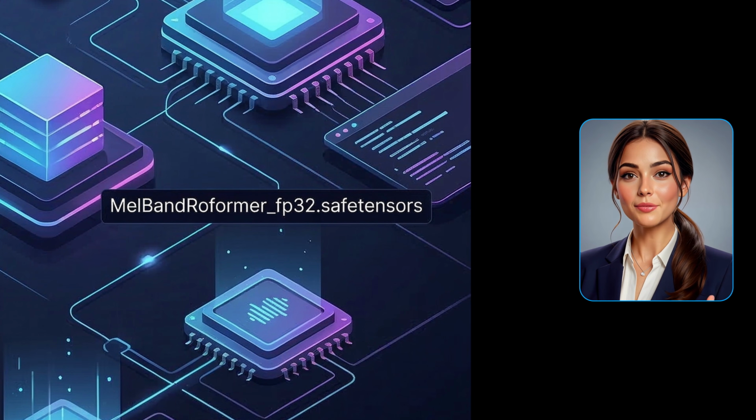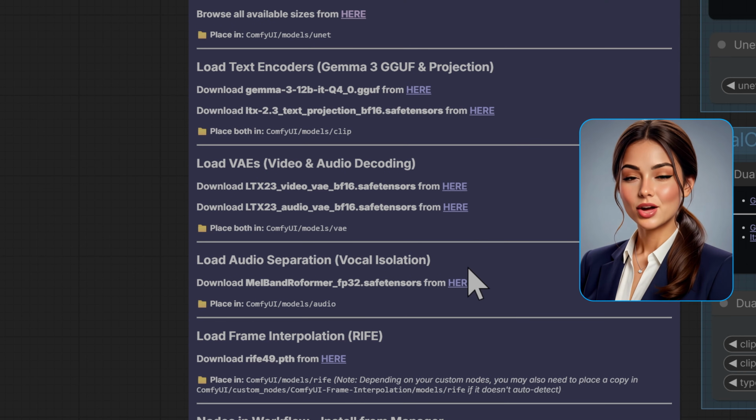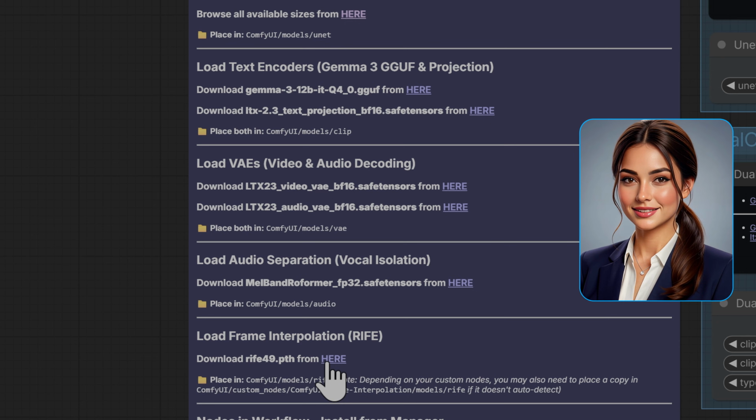Model 6, the vocal separator. MelBandRoFormer FP32.safetensors. This goes in a folder called audio inside your ComfyUI models directory. Create that folder if it does not exist.